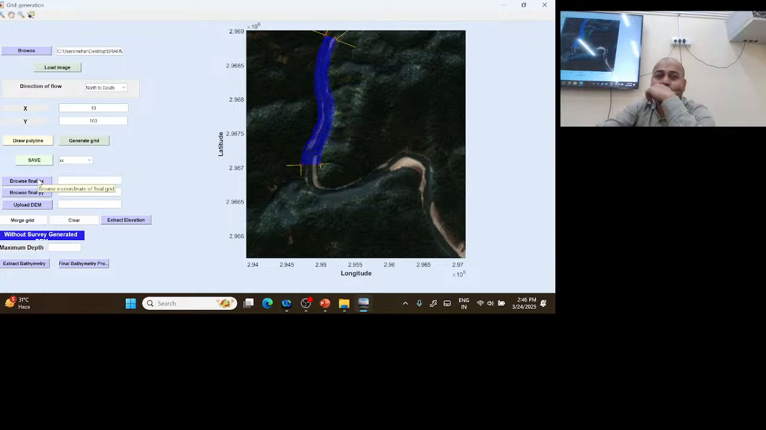One question: after this, can we redraw the polyline by changing the number of X and Y? Yes, why not. It will generate new, but if we want to model from here to somewhere downstream, then we have to combine different grids and then generate. If I now change the X and Y numbers, it will override this existing one. If we don't save it, it won't affect anything. This is just a visual representation.